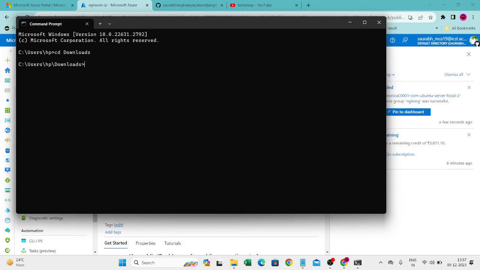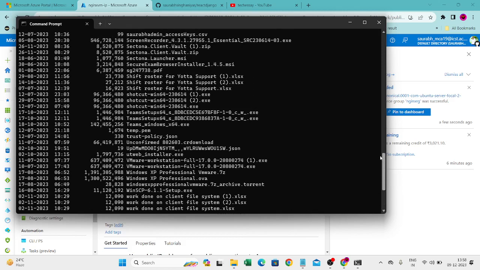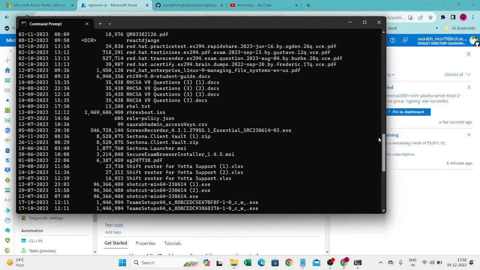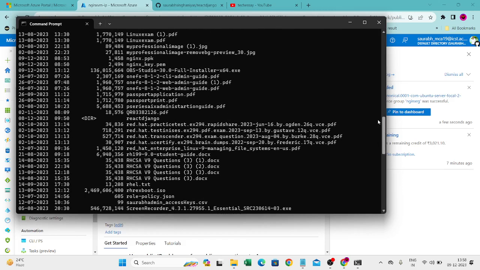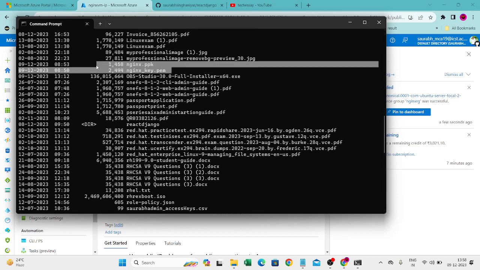So just here, and my key name is, okay. So just give a command here. We are going to use our nginx-key.pem. So here, this is our key which we are going to use. If you are able to see that, this is my key.